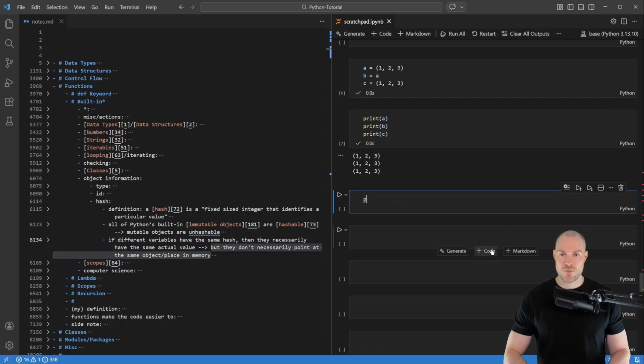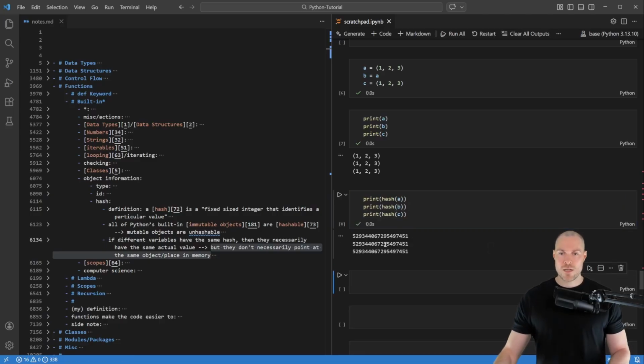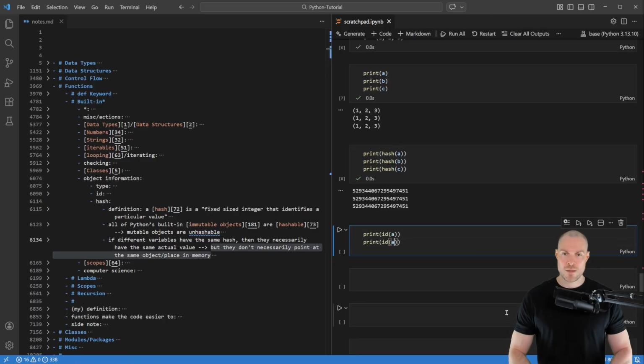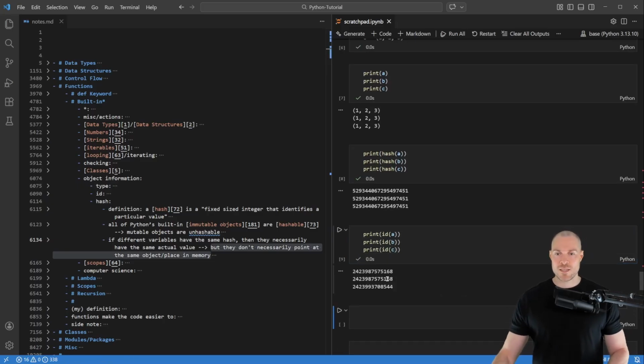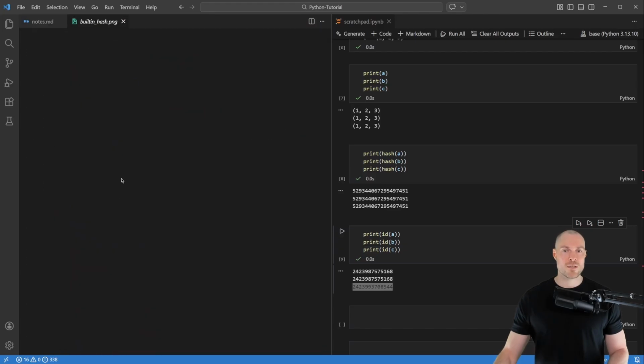So therefore if I print hash of a and then also of b and c, then you can see they all have the same hash. However, they don't necessarily have to have the same ID. So if I print ID of a and then also b and c, then you can see that a and b have the same ID, whereas c has a different ID. And here again, I have an illustration to show that. So let's look at that.